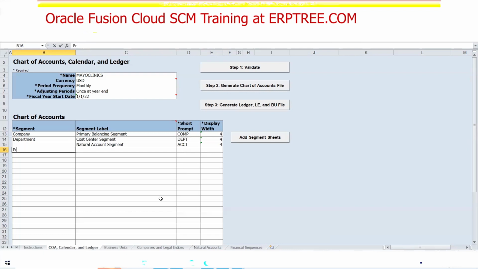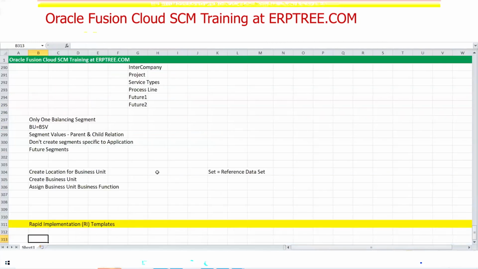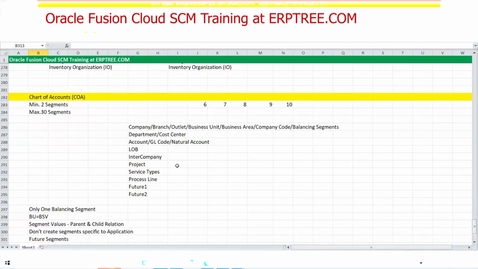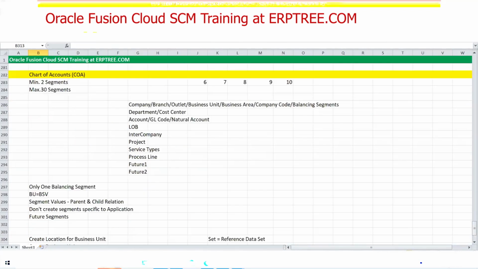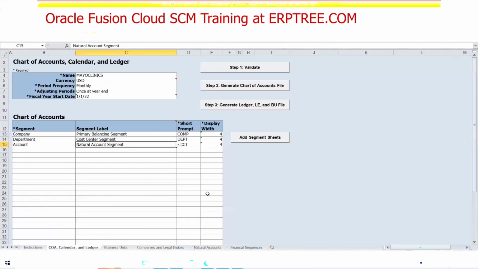But not required, we'll create with 3 only. Whenever we do some setups, we have to provide the values for all. Already we discussed, when you create a chart of accounts, ideally you create with the 6, 7, 8. This information is enough. Other values you don't need to provide for our practice purpose. We can proceed with these 3 segments.